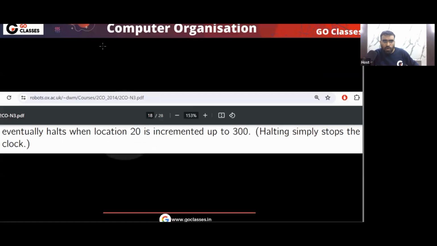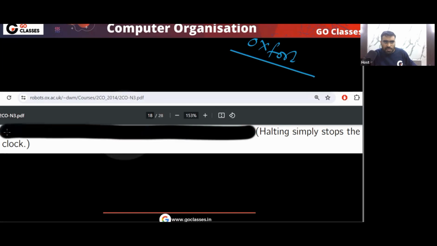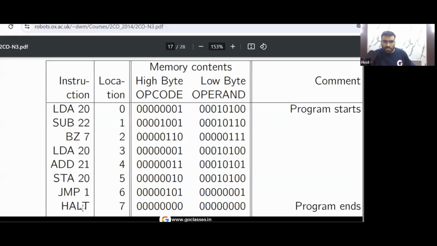Similarly, this is also from Oxford. Here you can see the program will eventually halt. Just read this line: halting simply means stop the clock. Okay, halting simply stops the clock. Let's see this one. You can see here, halt means program ends. This is also from Oxford.